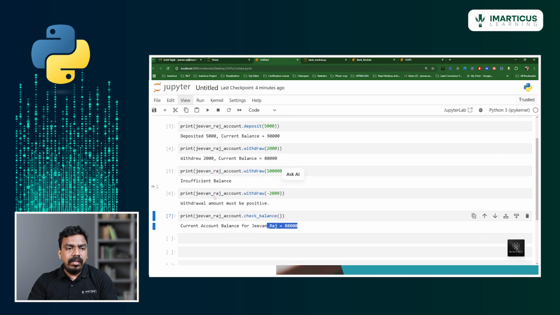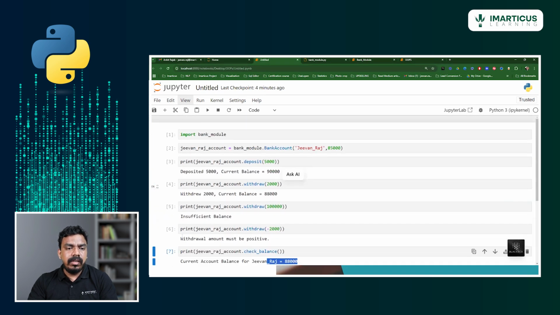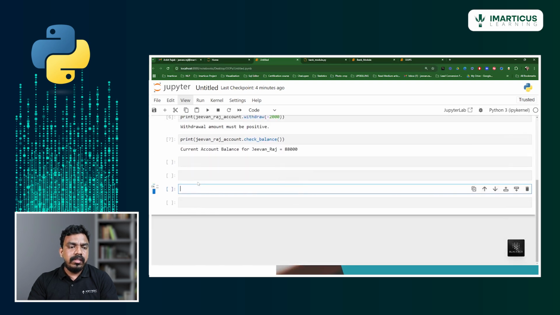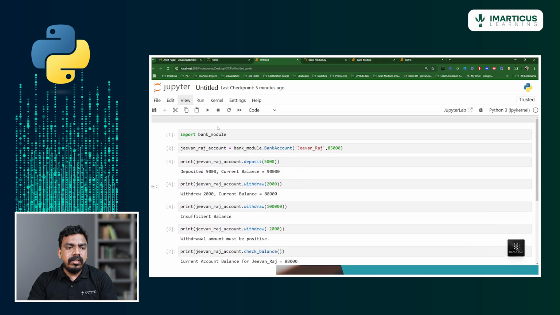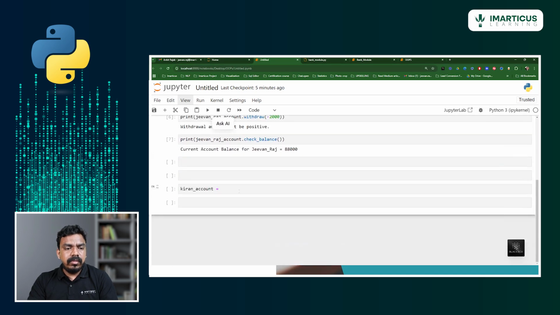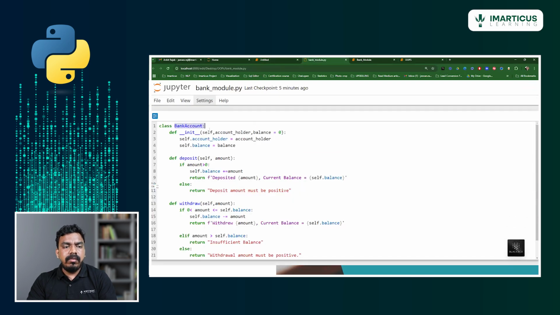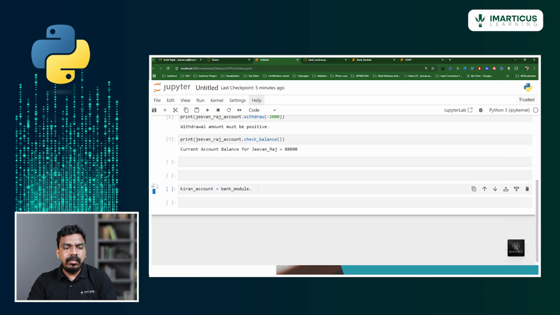So instances can be many. If you want to create other instances, you can create your own just by adding. Let me add another instance called Kiran account is equals to. Any name you can provide for the instance name, that is completely up to you. The module that we have loaded is the bank module. So let me provide bank module dot, the class name that you have defined is bank account. So copy this class name, bank account, and paste it here.